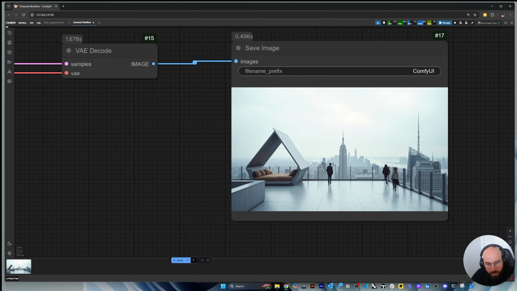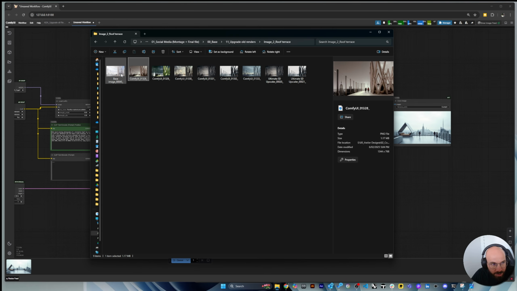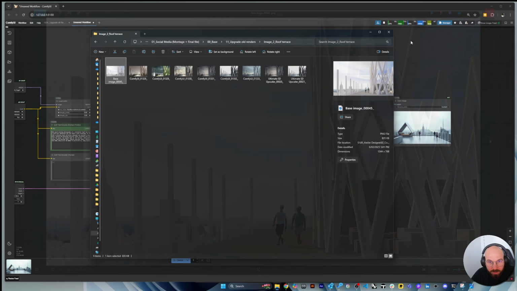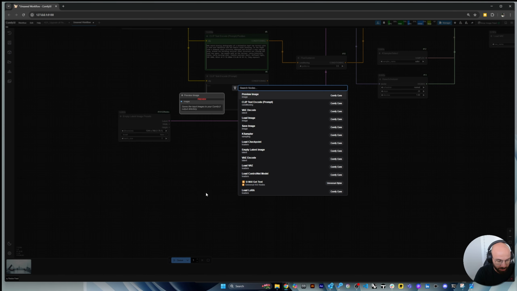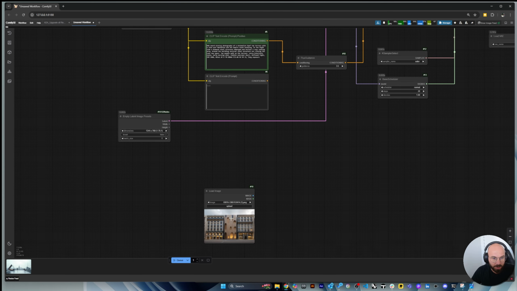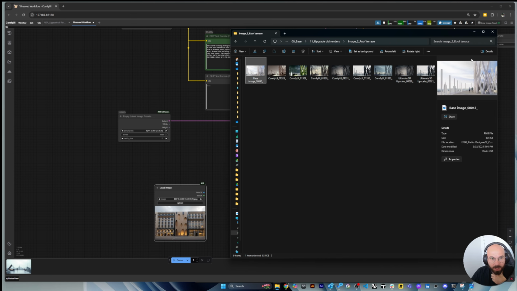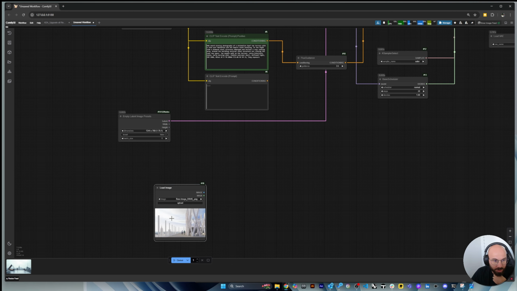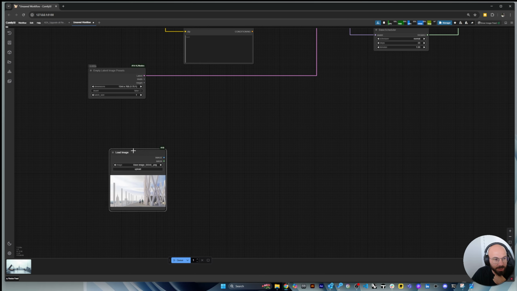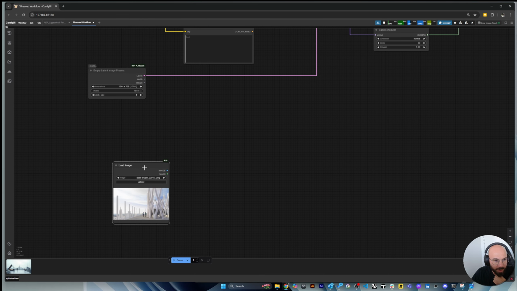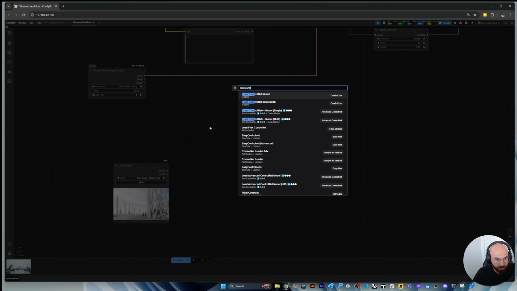So now what we need is to import this image, which is my base visual. I'm going to load an image, and I'll drop this one in here. And what I want is for ControlNet to help me with this one. So I'm going to load a ControlNet model.